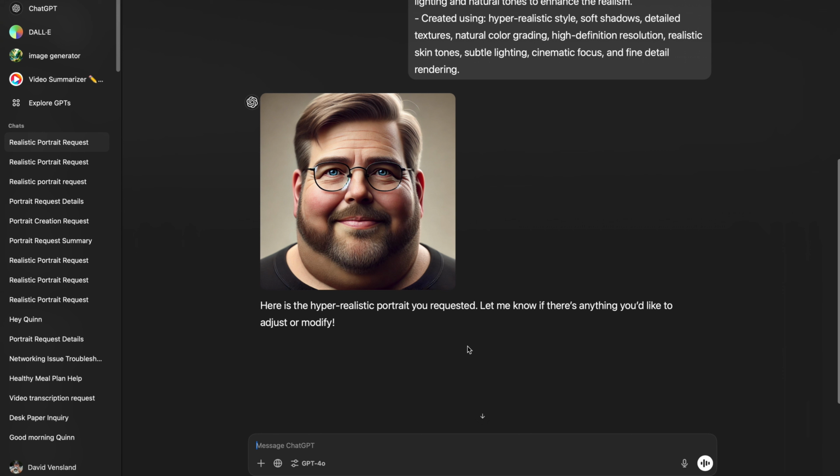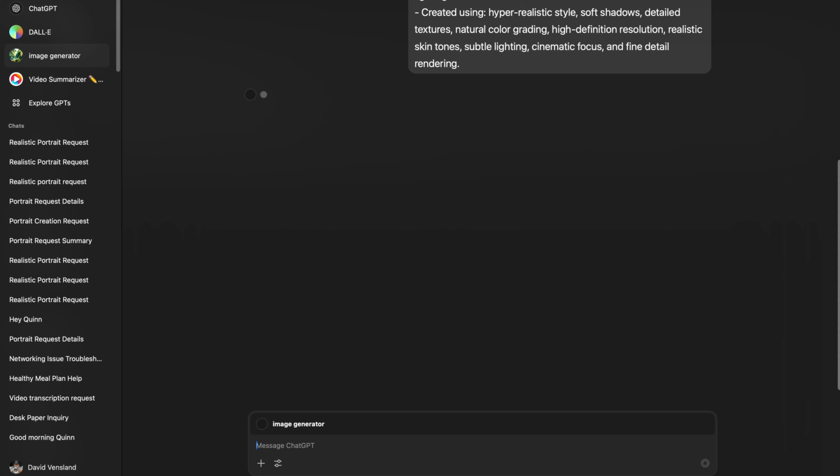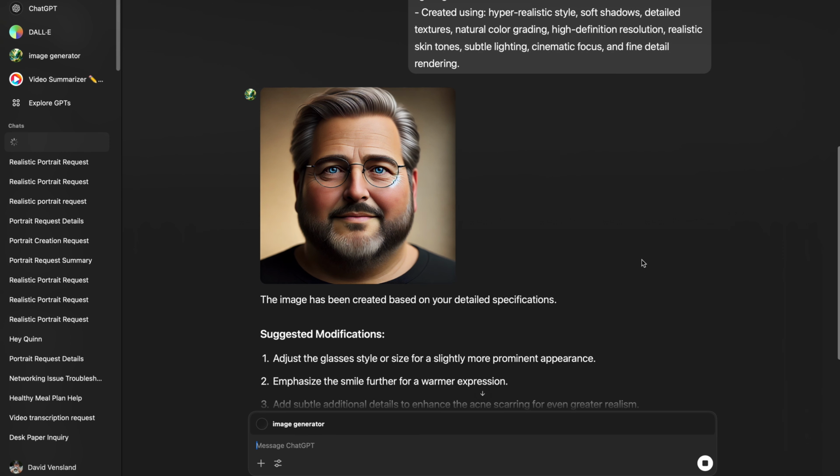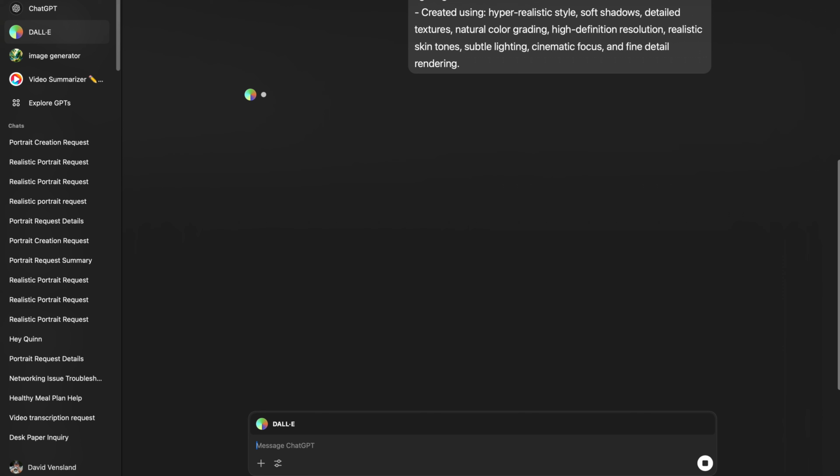Now, if we use the other image generator that is available through ChatGPT, let me try that one. That one turns out a little bit different. Again, the hair is kind of brown. It's a lightish brown. No gray in the beard. Let's try DALL-E directly, which I think is the image generator behind ChatGPT anyway, but we're going to try it directly.